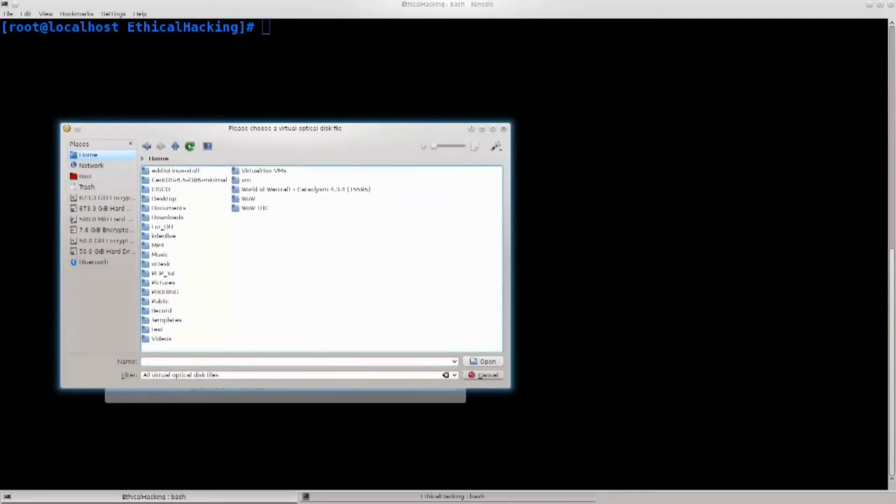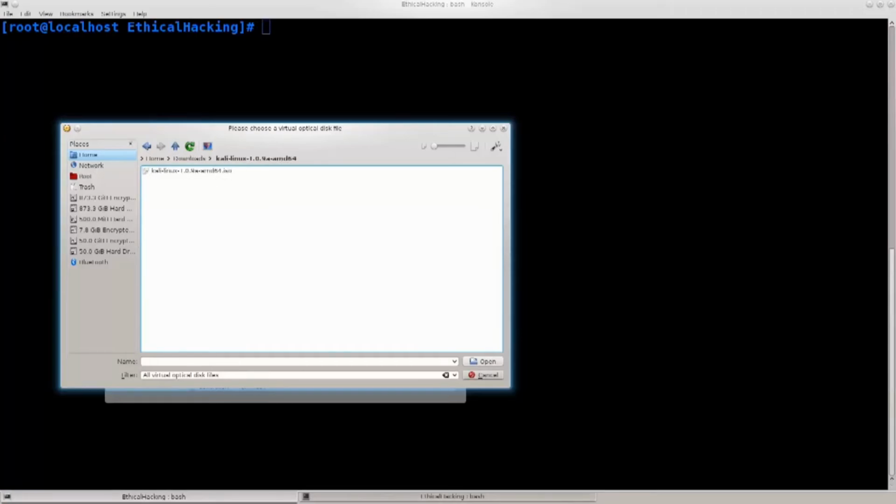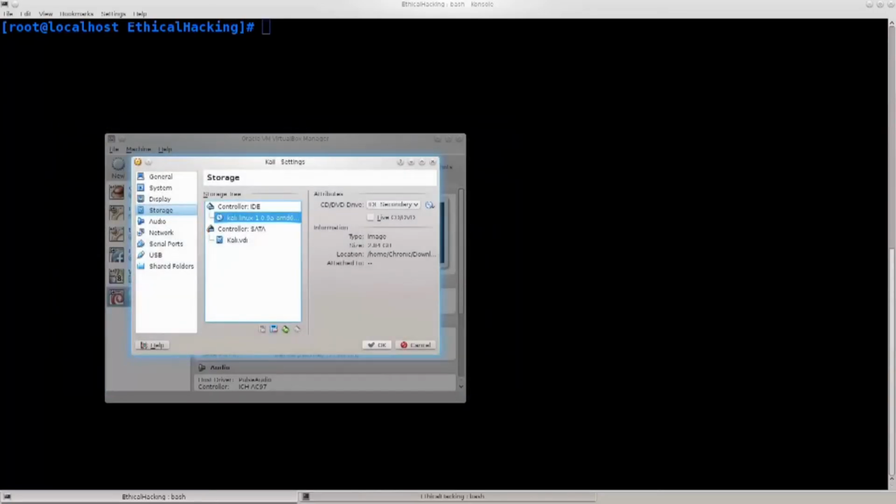Click on Home, and I have it in my downloads folder. It should be around here somewhere. Yep, there we go. Kali Linux 1.0.9a AMD64. I do believe that I'm slightly behind the latest version, but we're going to fix that with updates, no problems. Open it up. It says Kali Linux 1.0.9a AMD64.iso, and that is the type of file that we're looking for, .iso. Open it up. There you go.